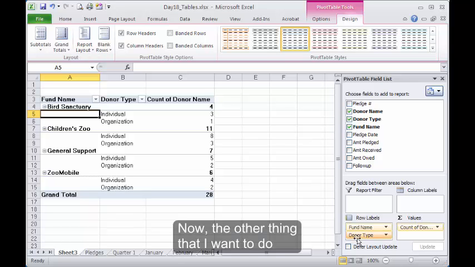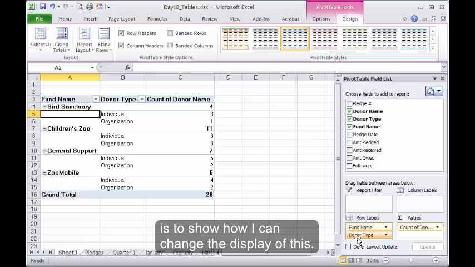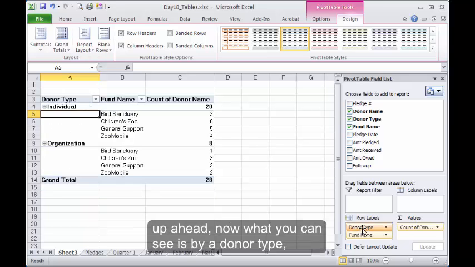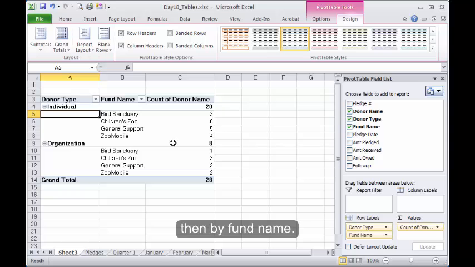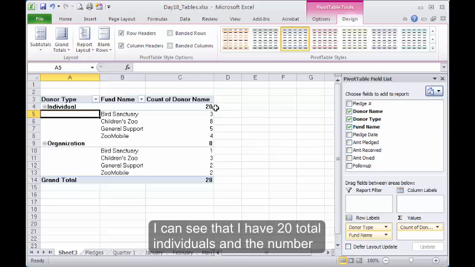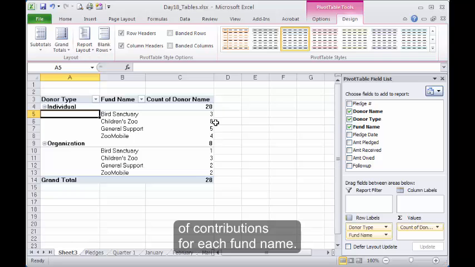Now the other thing that I want to do is show how I can change the display of this. So if I take donor type and move it on up ahead, now what you can see is by donor type, then by fund name, and now my subtotals are a little bit different. I can see I have 20 total individuals and the number of contributions for each fund name.